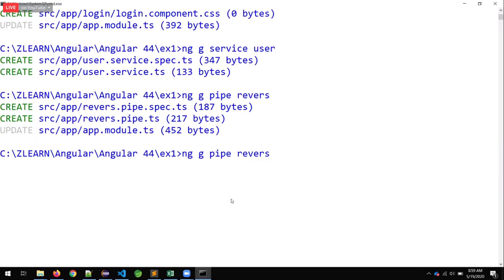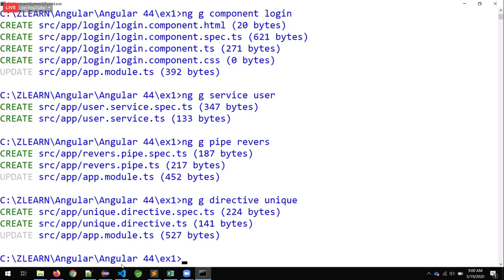I want to generate a directive. ng g directive unique. So these are the ways we can generate things. We can generate any of these, and this is also provided as part of the CLI.